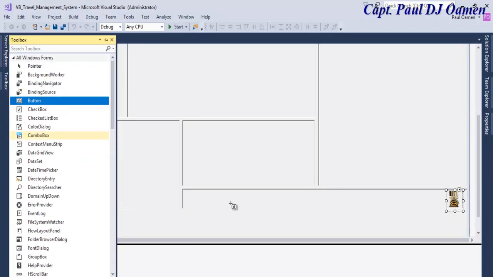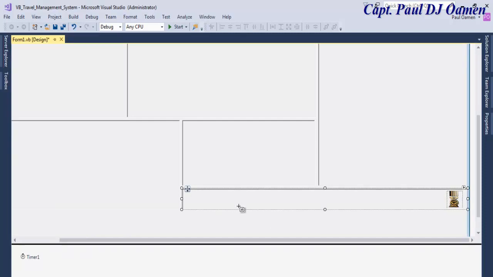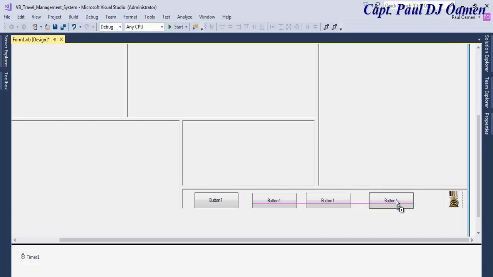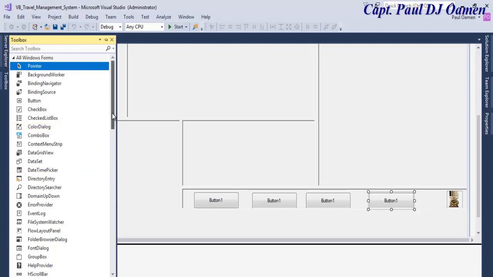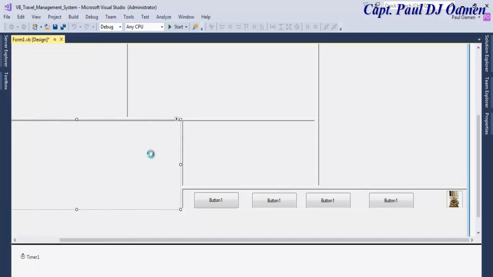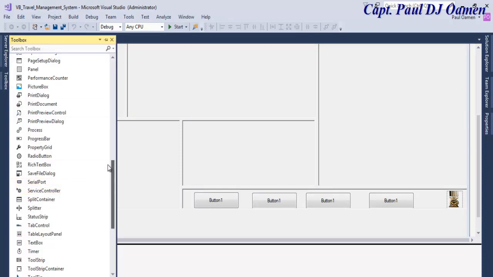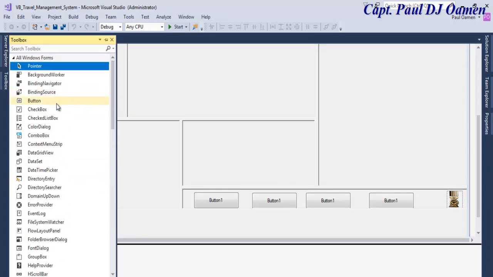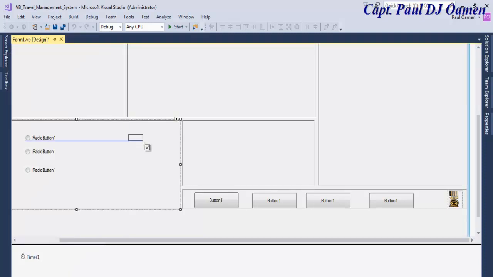Now the next thing is, let's add buttons. I'm going to need about 4 of those. 1, 2, 3, and 4. Okay, then I need some ComboBox. Okay, let's get RadioButton first. I'm going to need 3 of those. 1, 2, and 3. What else? I need checkbox. I'm going to need 5 of those.